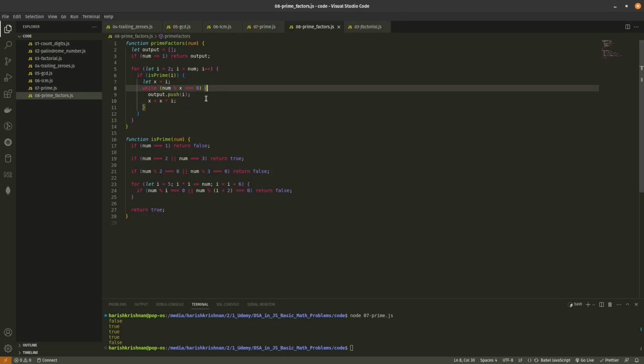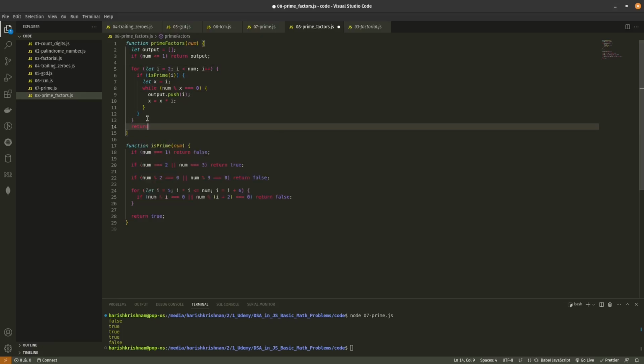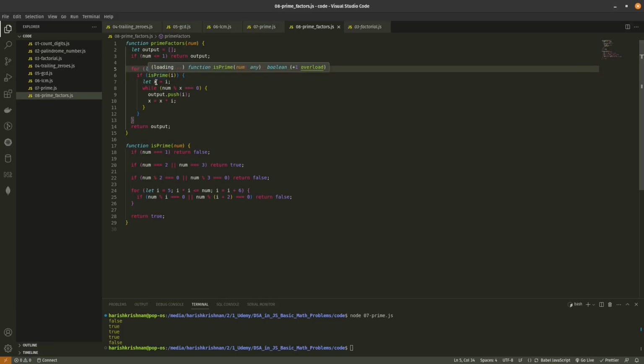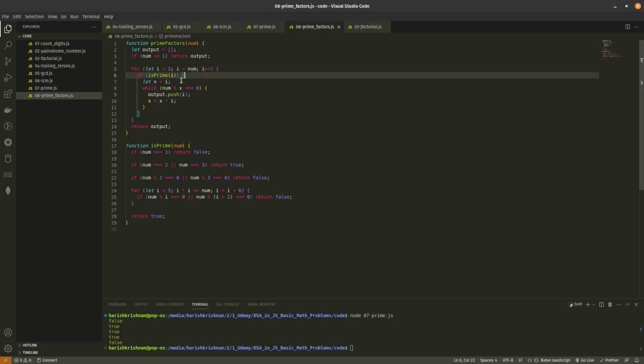Okay, great. So when we come out of this for loop, at the end we will just return the output. Okay, so that's all actually. When 2 comes, this will check whether it is a prime. It is a prime, so it will get all the powers of it, and we will be pushing once for each time it is divisible. And next it will go for 3, and 4. When it comes to 4, it is not a prime number, so it will not go inside this loop.